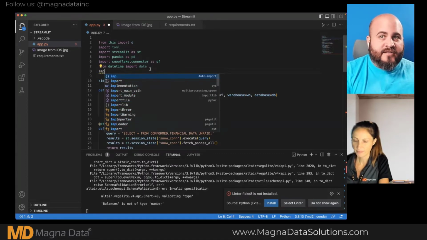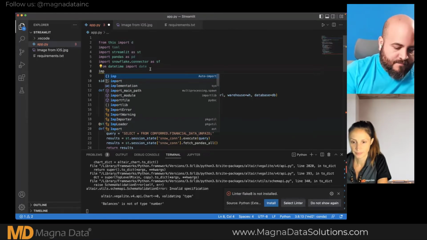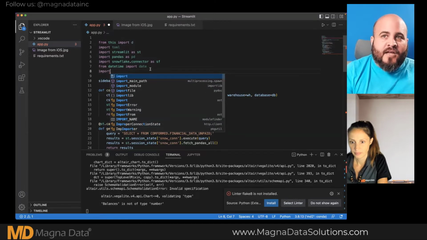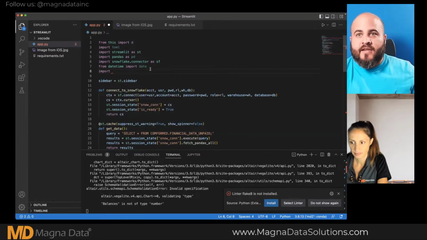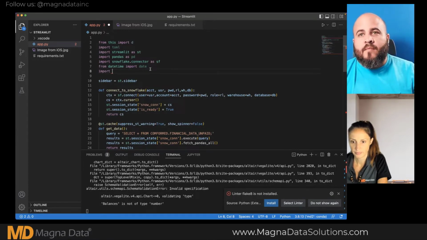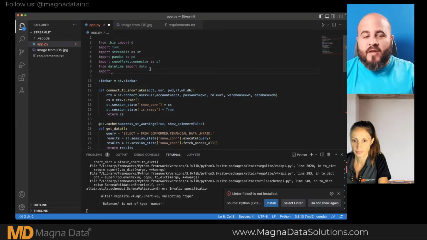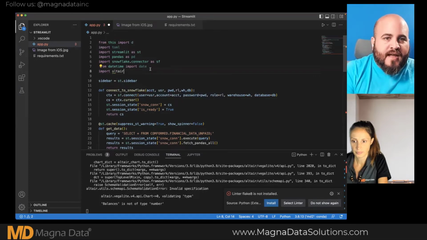Yes, I like Altair better than Plotly because it's not figure-based. It allows me to do quick renderings without needing the space for figures in my memory. So I like Altair way better, and it has much better interoperability than Plotly, in my opinion. So I'm going to import Altair as alt.